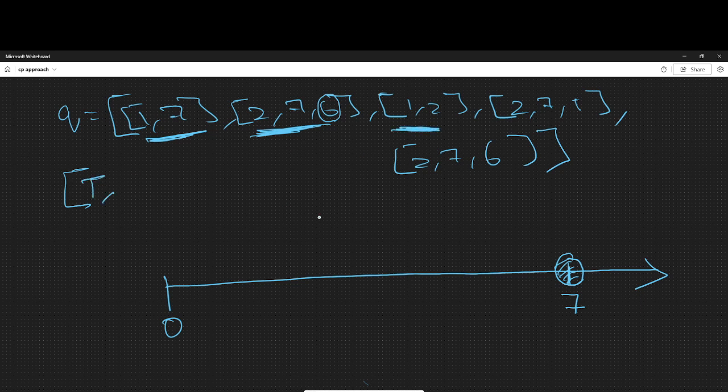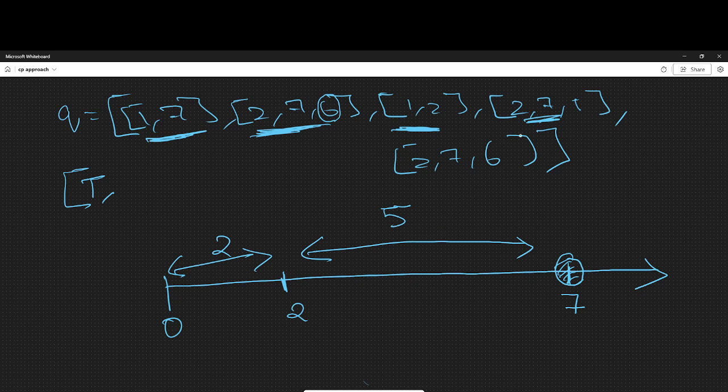Next, a first type query, you need to place an obstacle at position 2. Here it is. Now this whole segment will be divided into 2 and 5. Now again, a type 2 query, from 0 to 7 you need to check whether you can place a block of size 1. Definitely you can place it here and here as well. There are enough places.